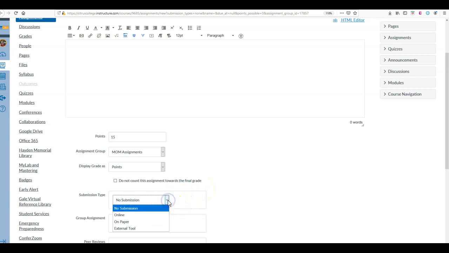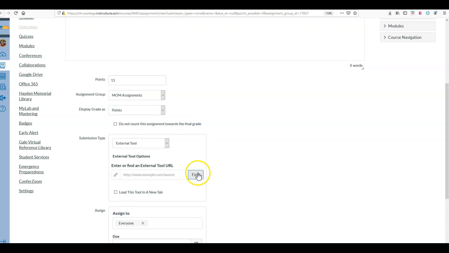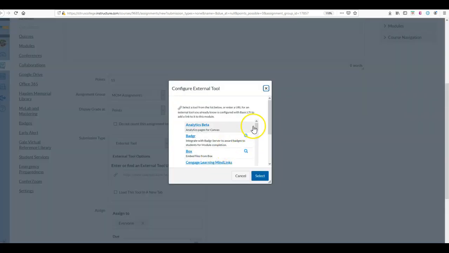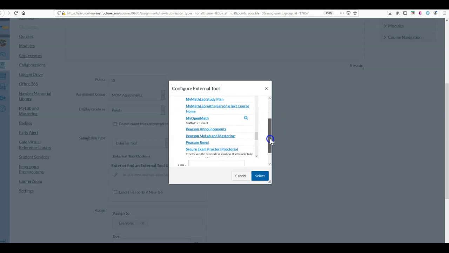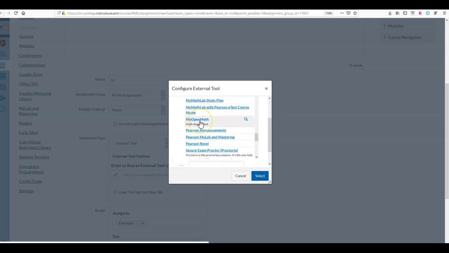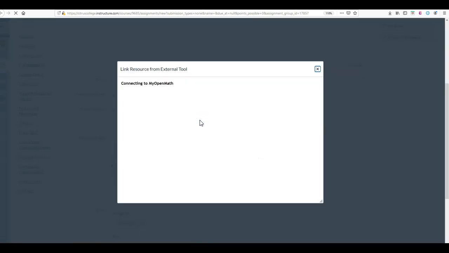Now here's where the submission type will use external tool, and this is where you're telling Canvas, okay, grab this assignment from MyOpenMath. So I'm going to click on Find, and I'm going to page down. You can see there's two scroll bars. This one did it. It was enough to put the inner scroll bar, but if it wasn't, you could also scroll down with the outer one. But you can see there's MyOpenMath. So I'm going to click on that.